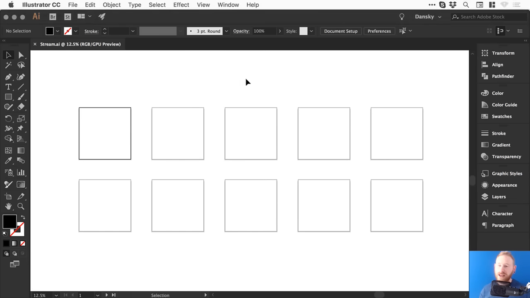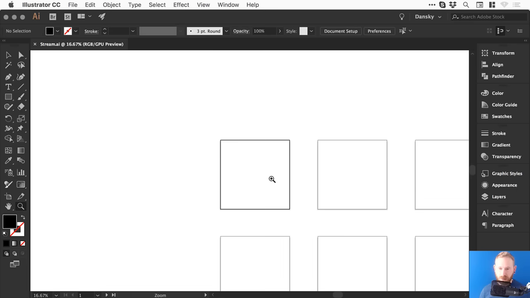So you can see on screen, I've jumped into Illustrator already, and I've created a new document. At the moment, I've got 10 separate artboards, and they're all 1,000 pixels wide and 1,000 pixels high. So we'll go to the first one at the moment.